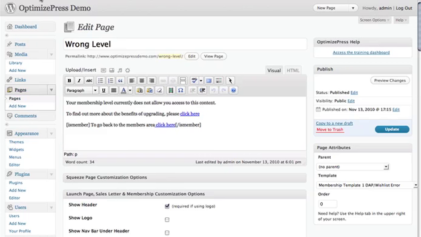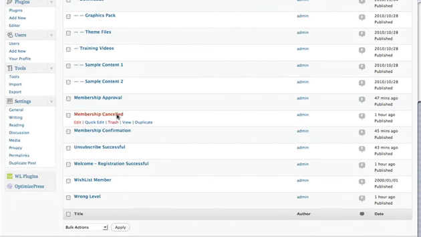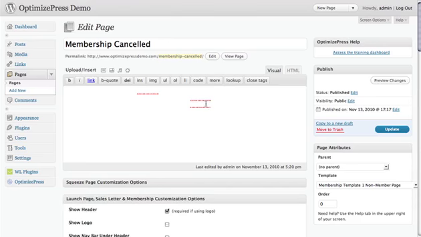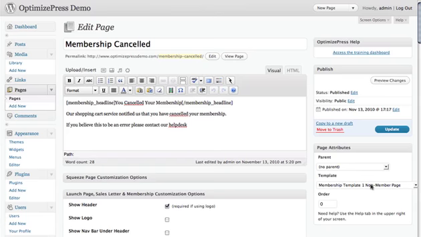So if we go back to our pages list, and if we scroll down to membership cancelled, basically on this page I've shown the header, I've called it membership cancelled, and I've used the membership template 1 non-member page. Quite a few of these other pages that we're going to create are going to be non-member pages, because we've set up the pages that we're going to secure, which will be our content and module pages, but these pages are basically the functional pages that help the operation of your membership.